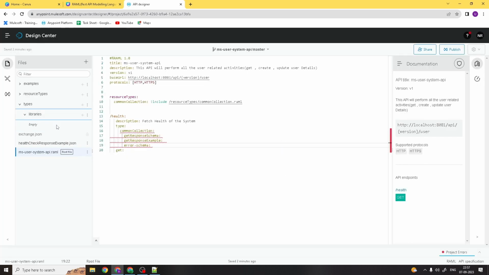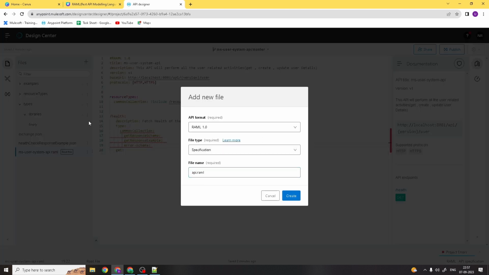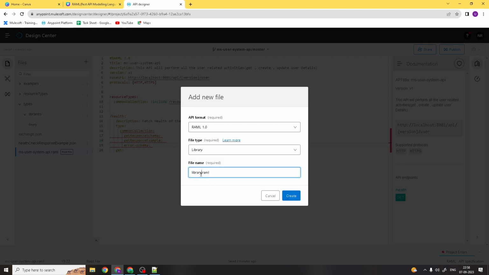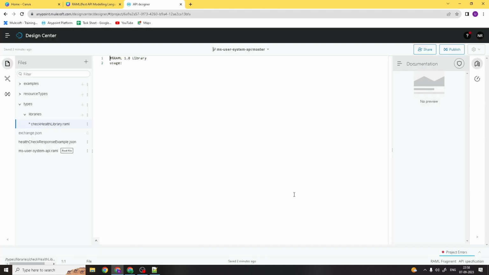So guys, under this library folder we will start creating our schemas. You just need to right-click, new file, and we need to specify some schema library. Because it's a health endpoint, you can give the file name like check health library dot raml. And you can just simply click on create.